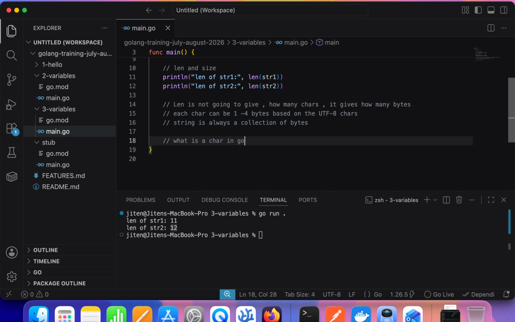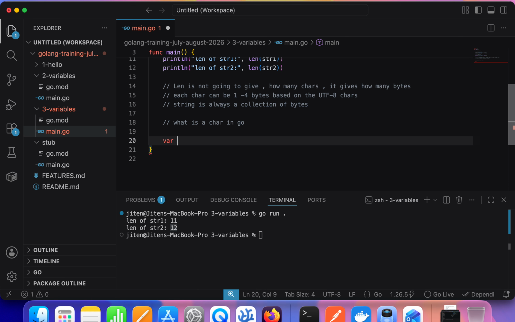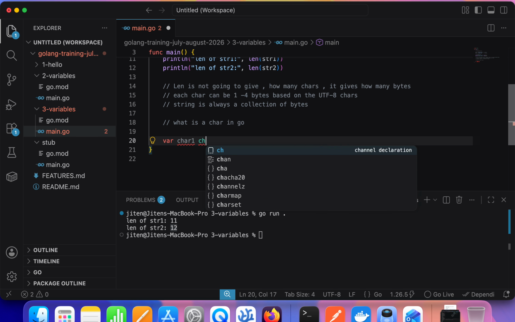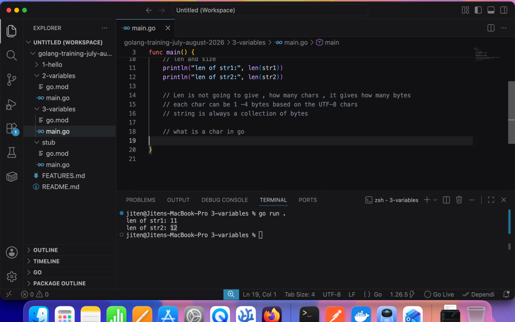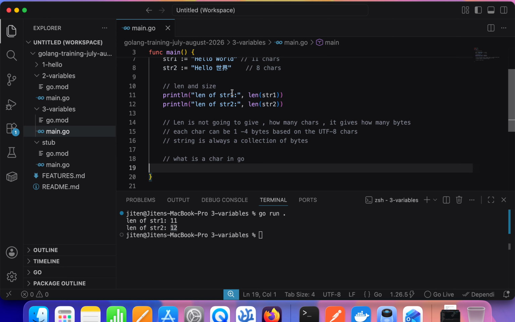Go doesn't have any character type. You don't have something like char1 is char. You don't have that. Go does not treat any character as a string or a character. Rather, Go treats every character as just an integer. It is a value. It takes the UTF-8 sequence value.